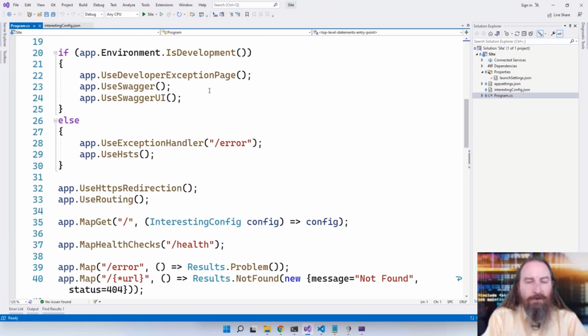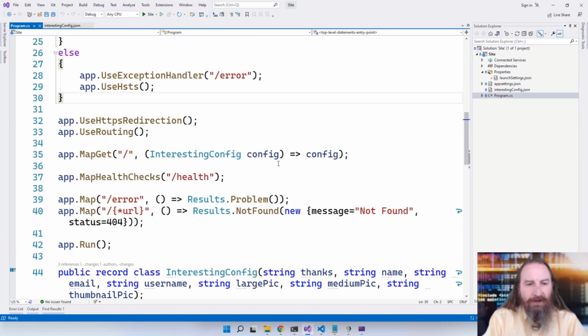Now, in development, we're using the development exception page, which is the yellow screen of death. And in production, we want to go to /error. OK, so let's handle /error, and we'll give them back results.problem. So basically a 500. And if you pass in any random URL, we want to hand back a 404 page.